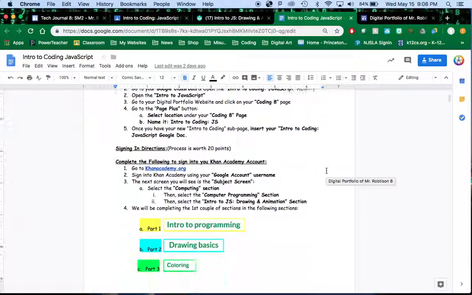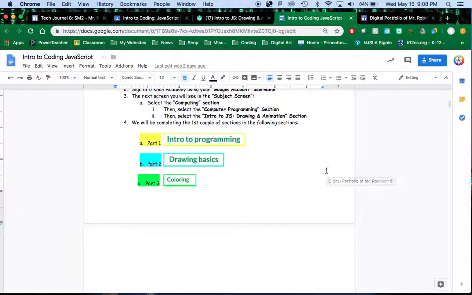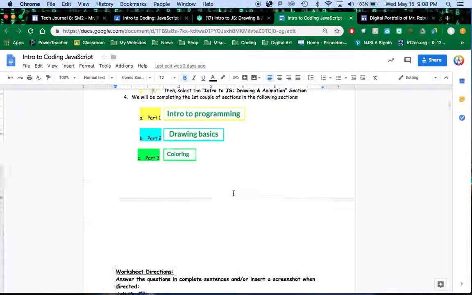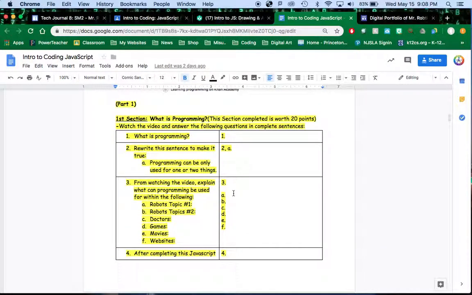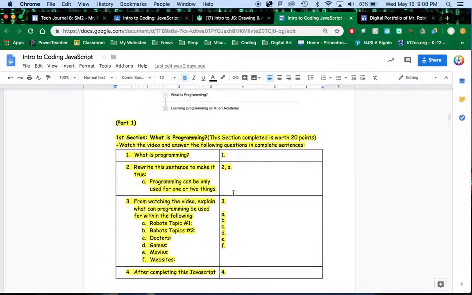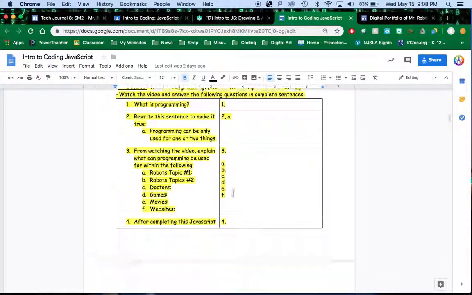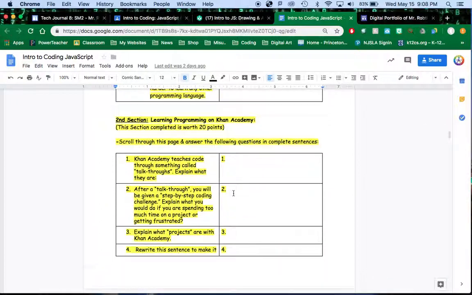If you scroll down your worksheet, at the bottom of the first page there's 3 parts, one in yellow, one in blue, and one in green. The yellow is Intro to Programming, the blue is Drawing Basics, and part 3 is Coloring. And if you continue scrolling, then you'll see the different parts.